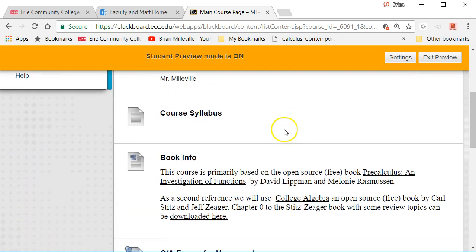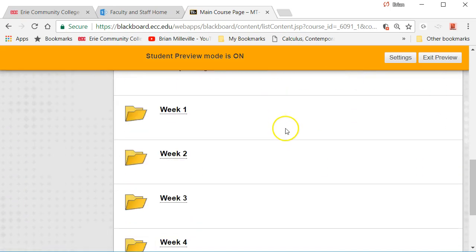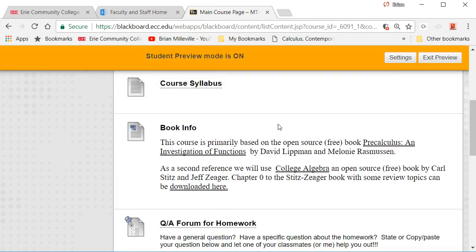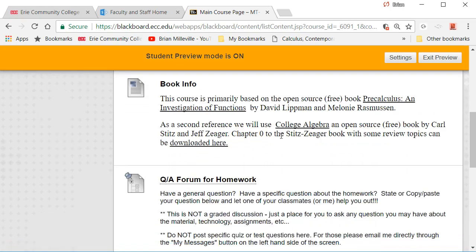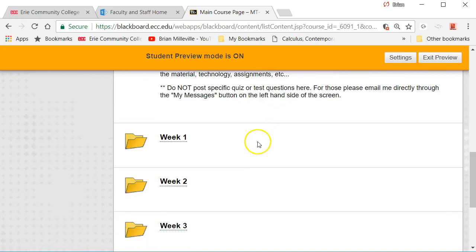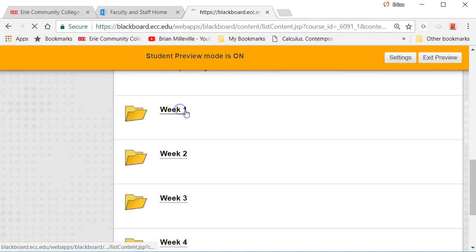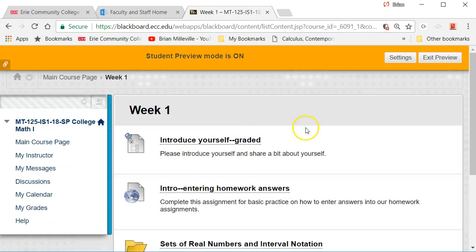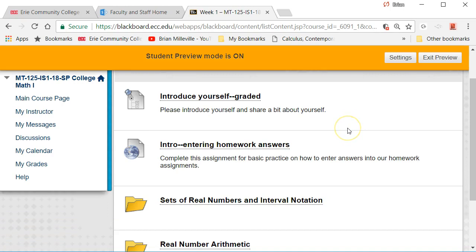When navigating our course, you're going to see I have weekly folders down below. I do have links to the online free textbooks we're going to be using. Those links will also be located in each one of the subfolders in each weekly folder.